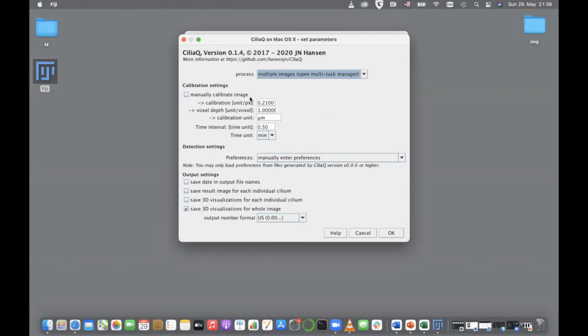As a second option, here we have the calibration settings. And here in these boxes, you can see different numbers which indicate the calibration settings of your images. So if you already know that your images have the correct calibration settings, you basically don't need to do anything else. But if you have doubts about these settings, then check the option for manually calibrate image, and then you should enter the correct settings in these boxes here.